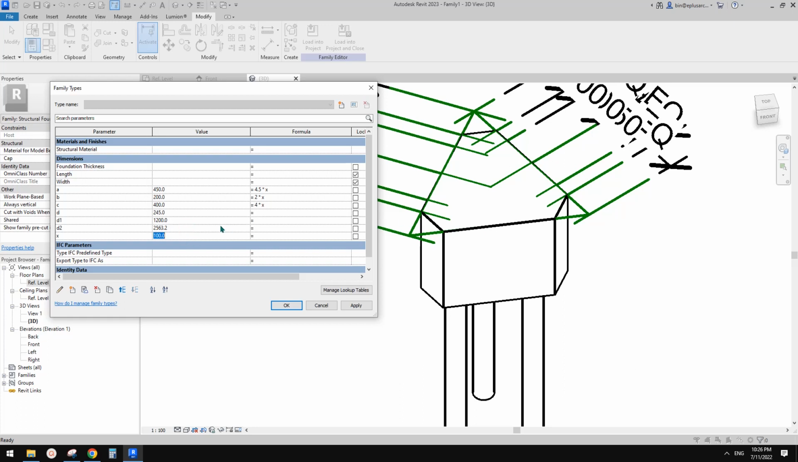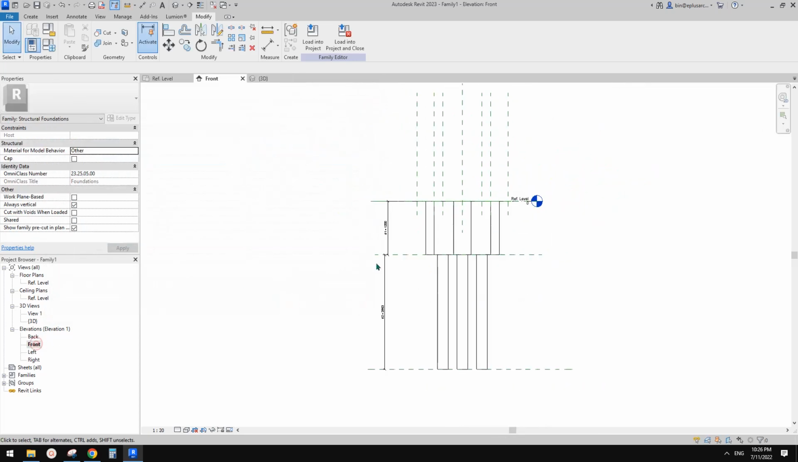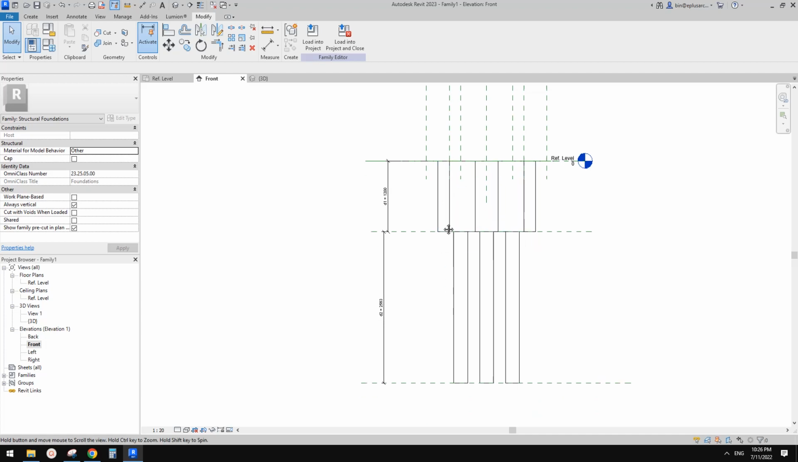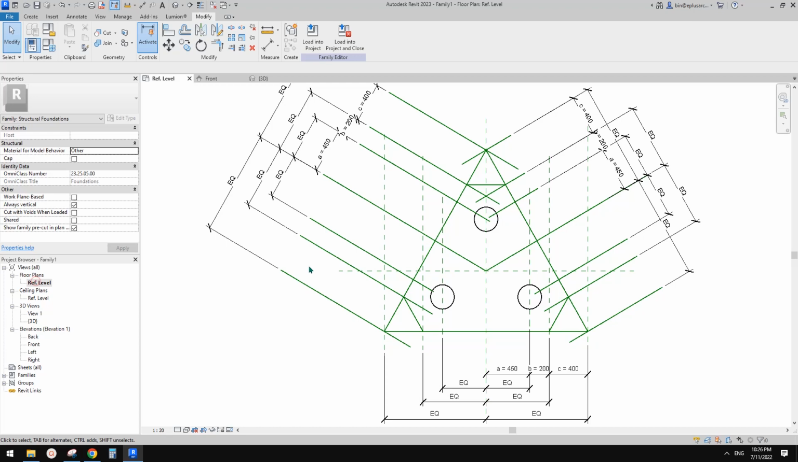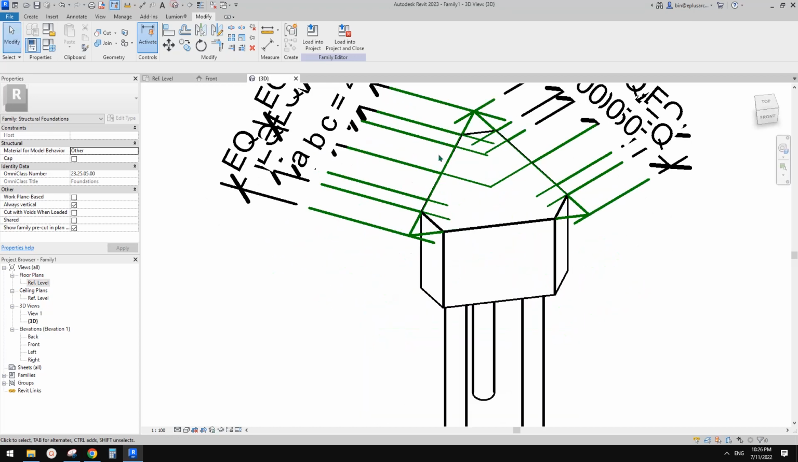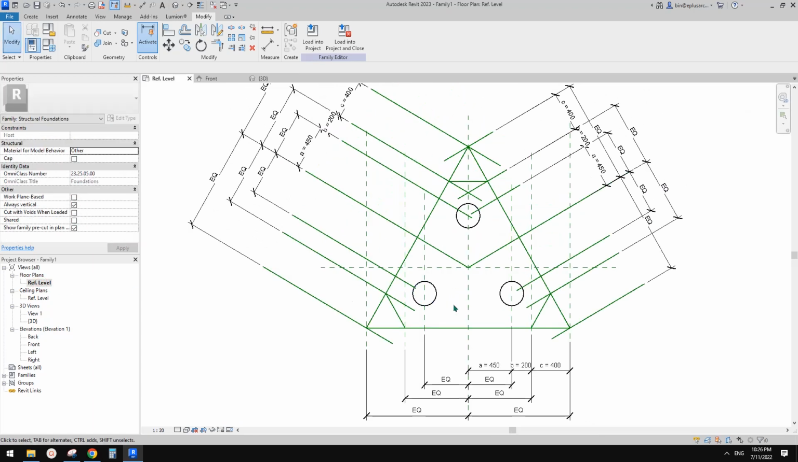So 100, if I change it to 90, all these A, B, and C will all change accordingly. So which means we keep the shape, and only change the scale. Yeah, I think that's it. And also, of course, you can adjust the depth of this and also the length of these. And this is it.